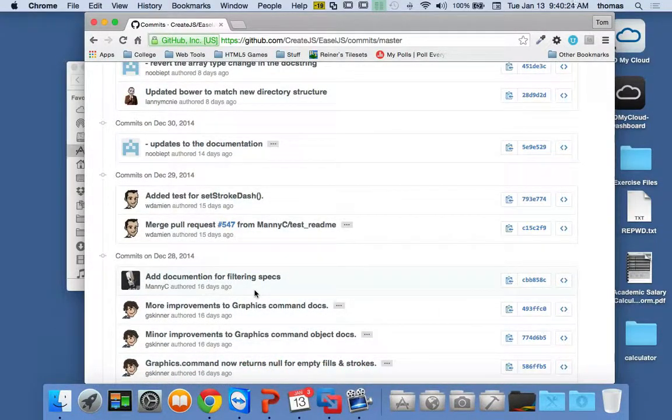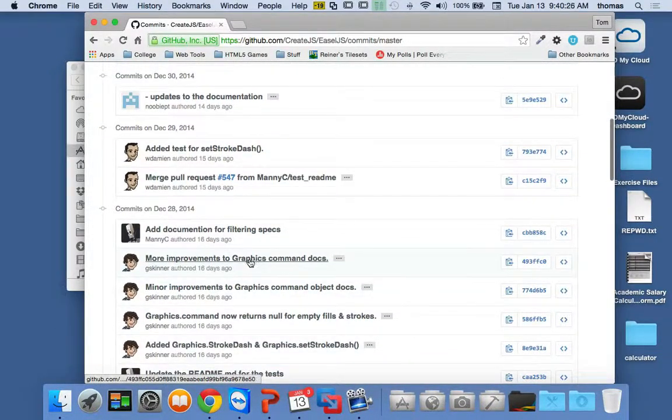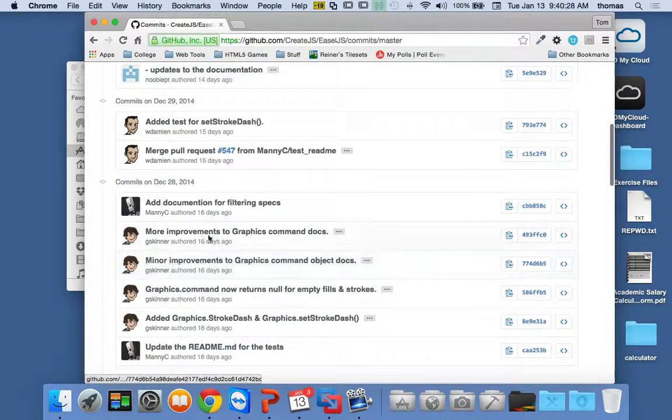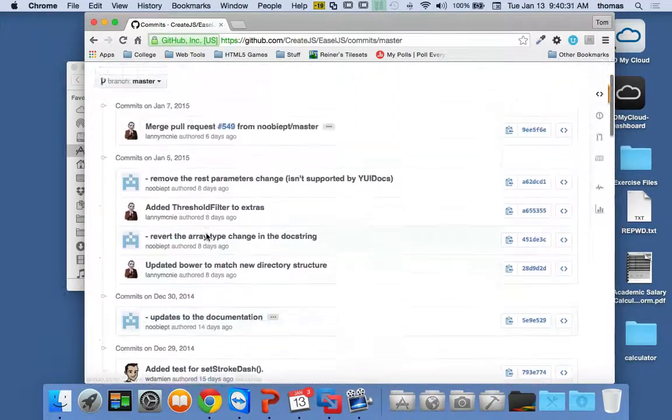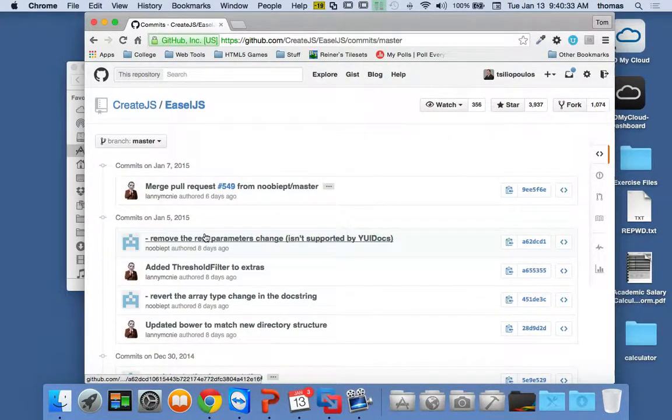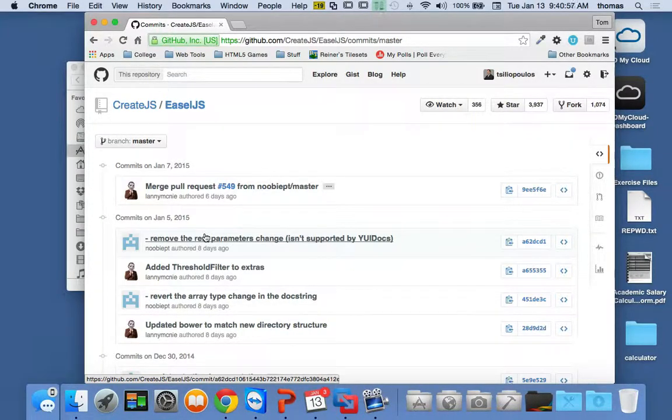Like, look, added documentation for filtering specs, more improvements to graphics command docs, right? So every so often, you have contributors that are contributing to this big application, and they're adding things to different pieces of the application, right? That's the whole idea here. But what I want you to do is, now that you forked it, what does it do? It actually adds it into your own repository that you can actually modify right here live.